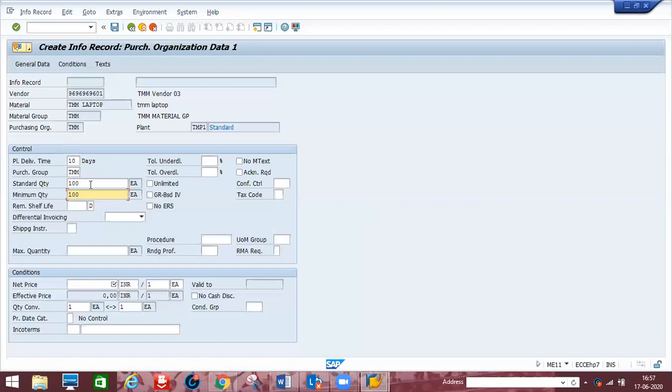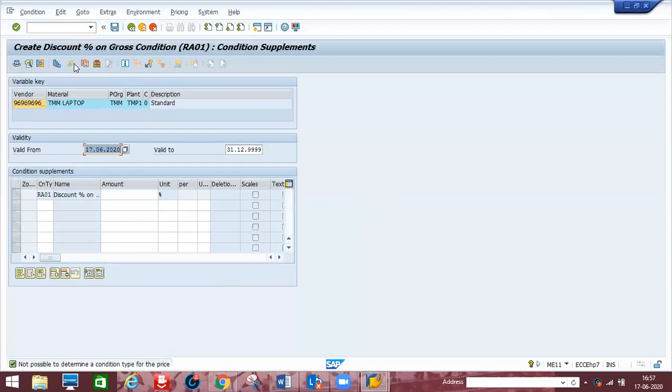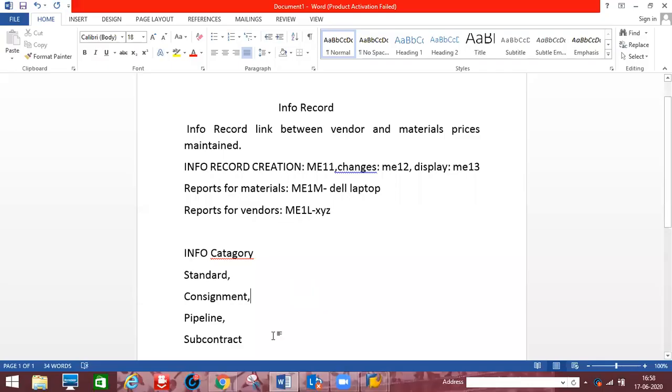Here I maintain the price. Let's say for example I will enter 30,000. Now in case the vendor is giving a discount, just see the conditions. We double click here. Okay, see, that's what I told: we can maintain current and future prices. For example, these are the standard discount condition types. We need to understand them here.